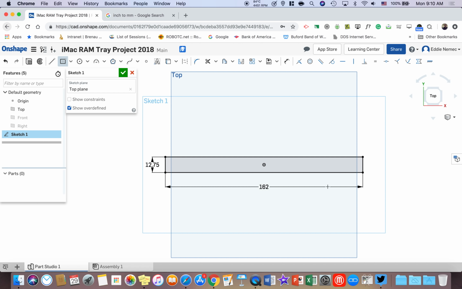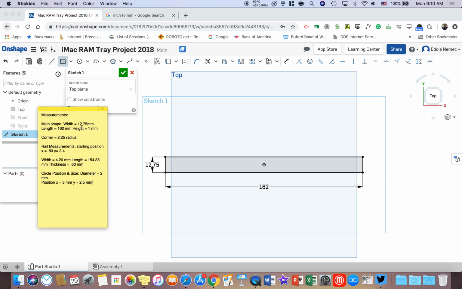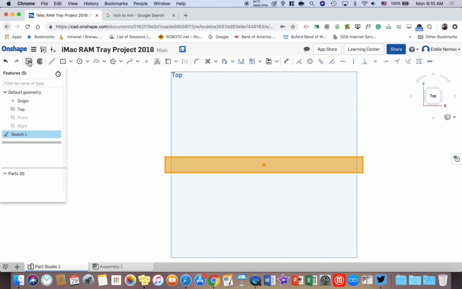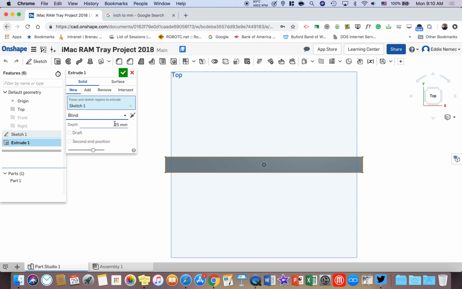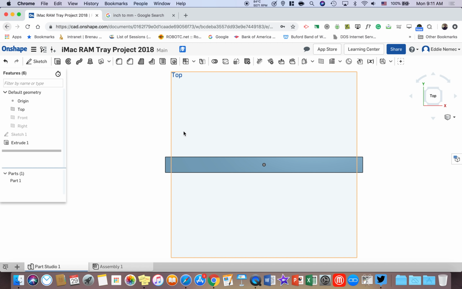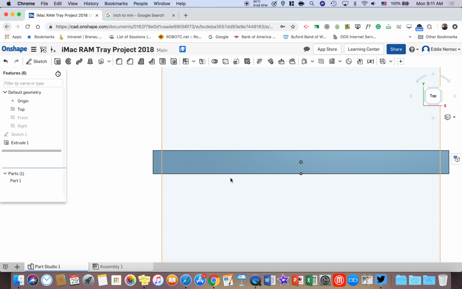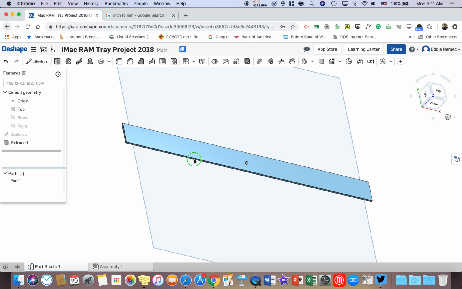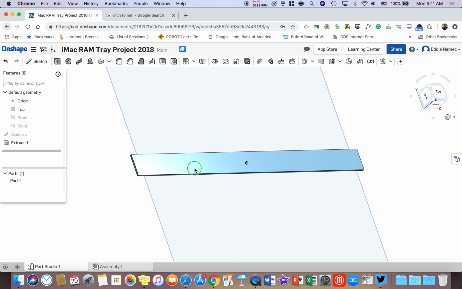Now I know the thickness, if I pull up the sticky note, was 1 millimeter. So all I have to do is go up to the top left corner and extrude and type in 1 and hit enter and hit check. All right, now I have the shape pretty much of the RAM tray cover.